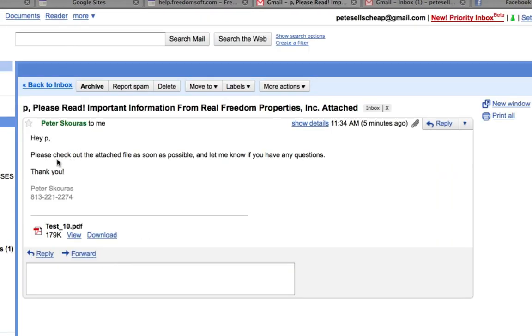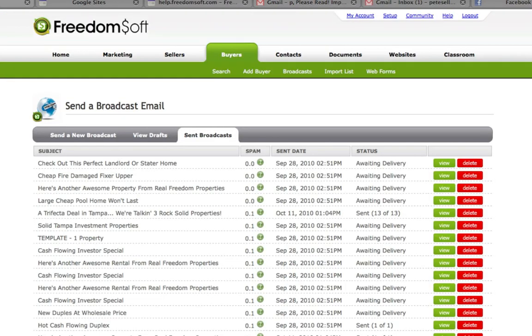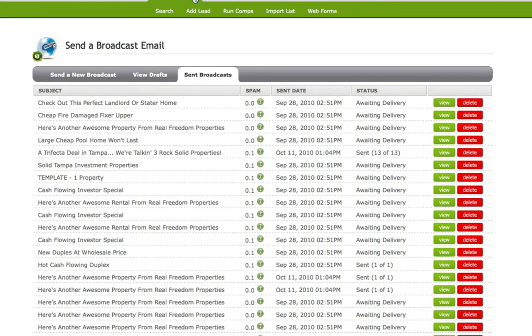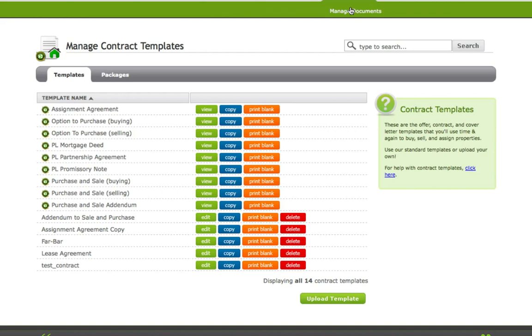And there it is. This is the email we just sent over. Check this out, attach file as soon as possible. Any questions. This is test 10, and this is the contract that we can download. So you can totally see from start to finish exactly how to go ahead and generate a contract.